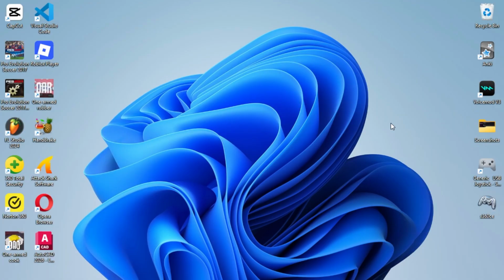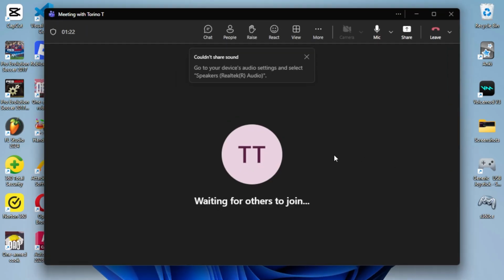To share your screen in Teams, click the Share icon at the top of your meeting window. Choose between sharing your entire screen or just a single window, and make sure to toggle Include Sound if you're playing media. Look for the red border to confirm you're live, and click Stop Sharing when you're done.